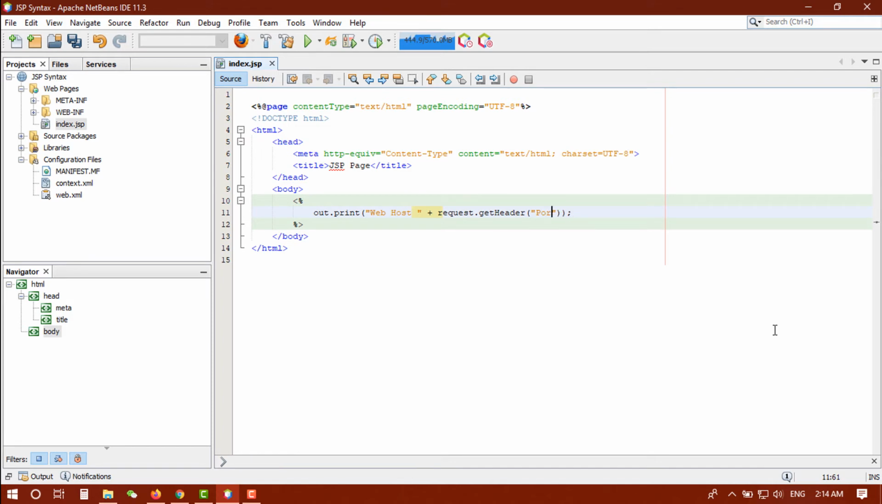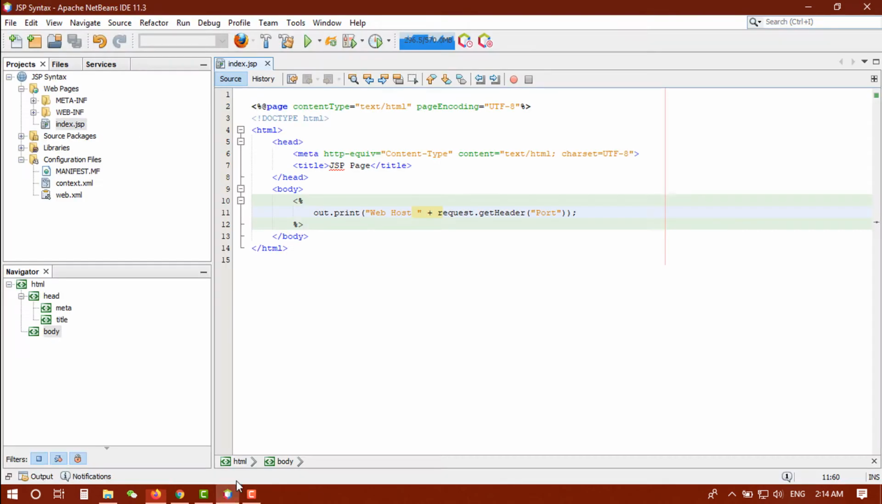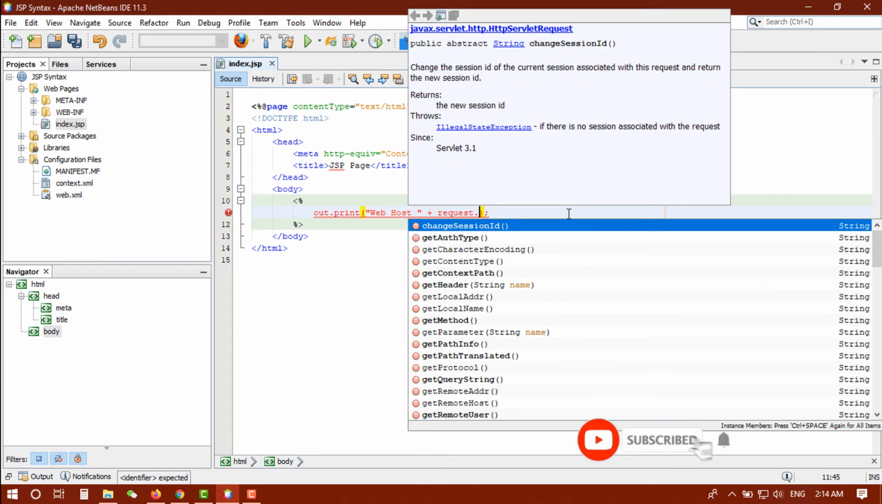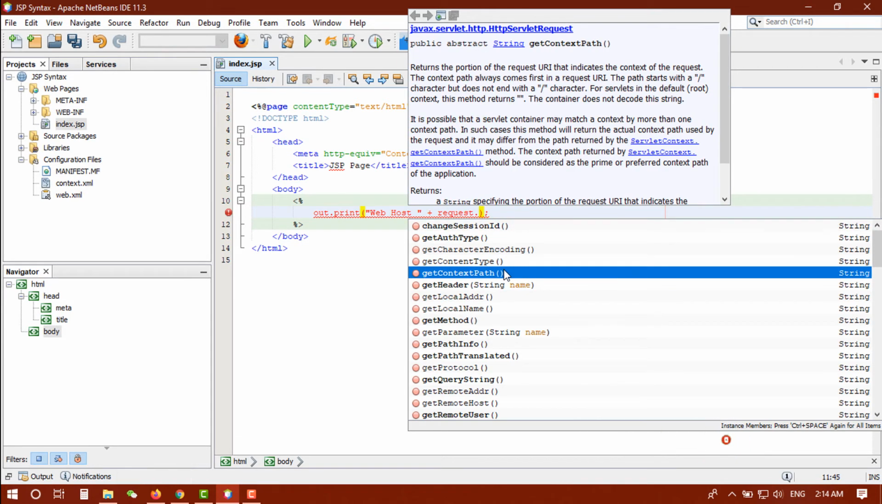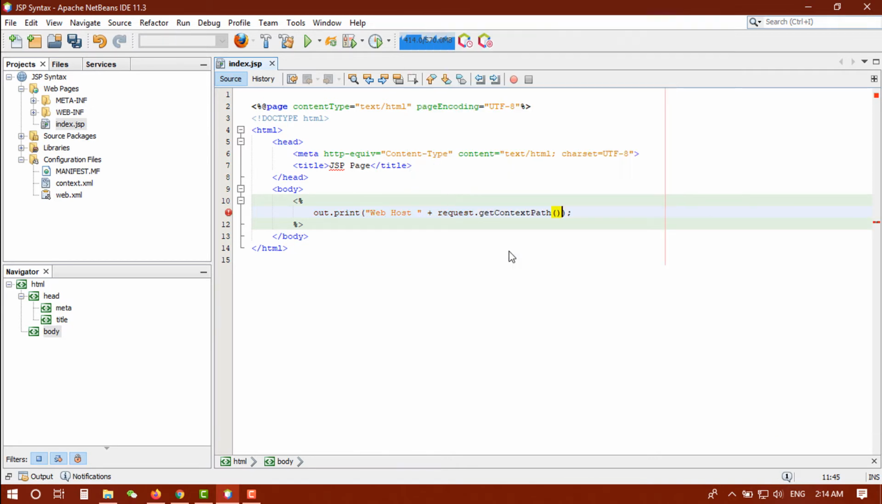Port. Click on save. We are getting null. That means it's a syntax error. Okay, no problem. Let's try something new. From request dot, you can get the context path. What is context path? Context path is the location of the index page. So click on context path, save and run it again.